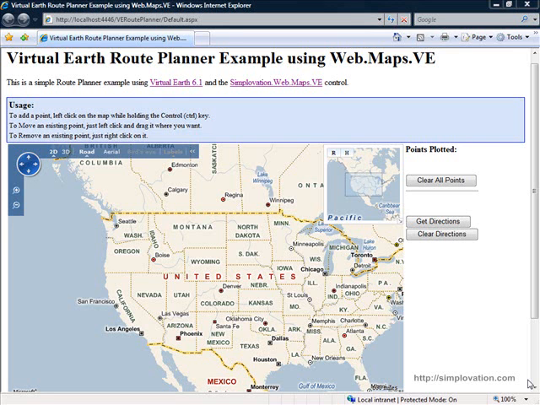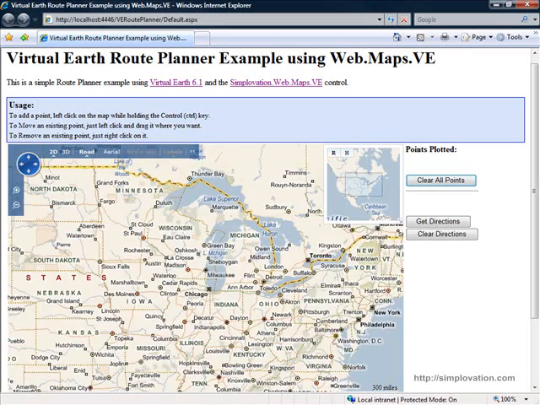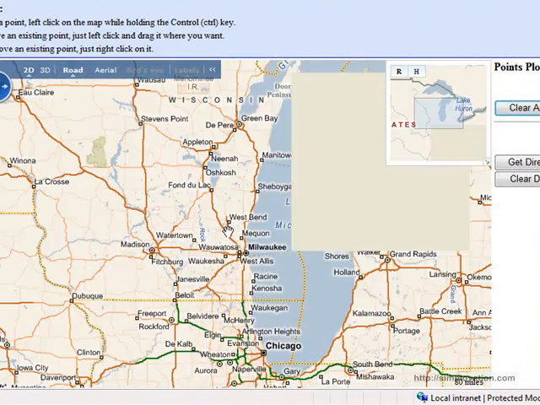Here's a small route planning example that I put together using Virtual Earth and the Simplovation Web.Maps.VE version 1.0 mapping component. This small route example just allows you to plot as many points as you would like for each increment of your route that you want to plot.